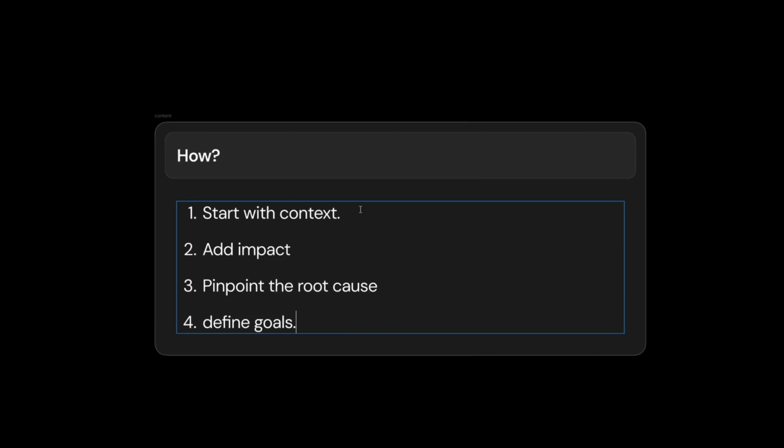First you describe the problem simply with no technical terms or big words. Then you add impact of why this problem needs solving. And then you pinpoint the root cause by identifying what's causing the problem, and then you define the goals of what the solution looks like.